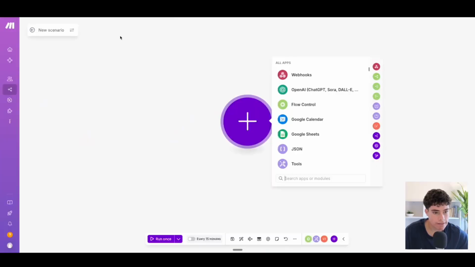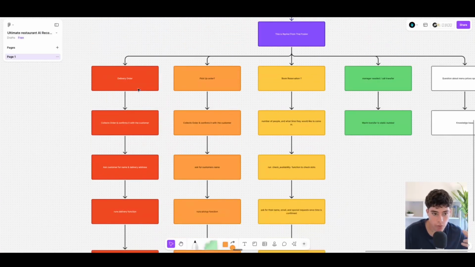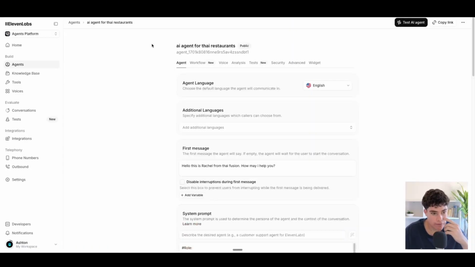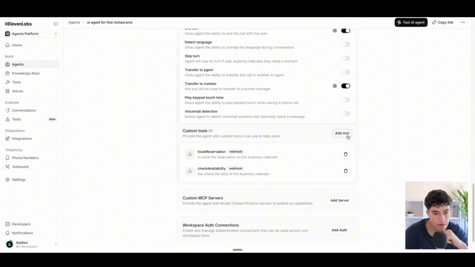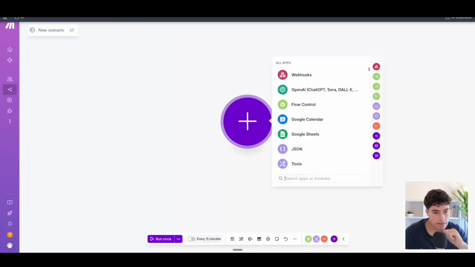And now let's go ahead and design the last two automations. If we come back here, we're going to need the AI to do two more automations, which is delivery order and then pickup order as well. So let's come back to ElevenLabs and add in two more tool variables. Add tool. We're going to add in another webhook tool, right? So very, very similar.